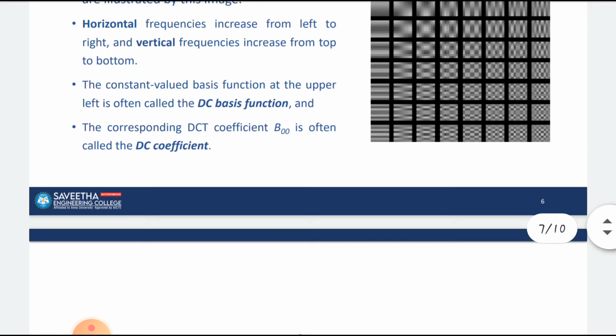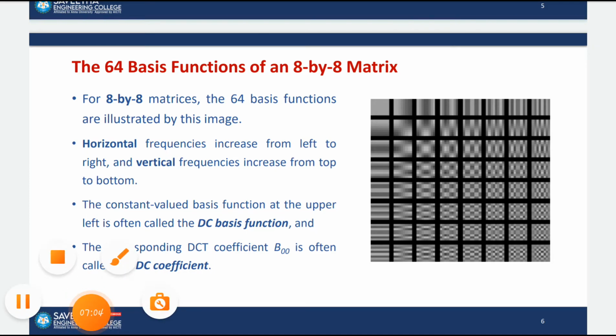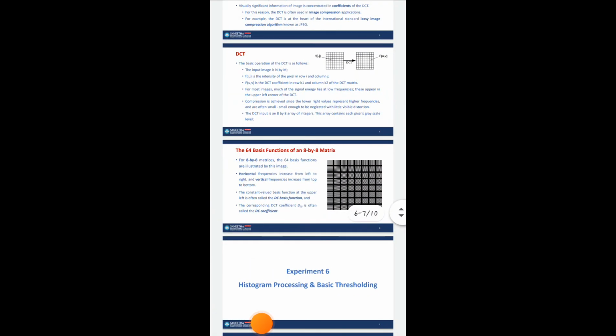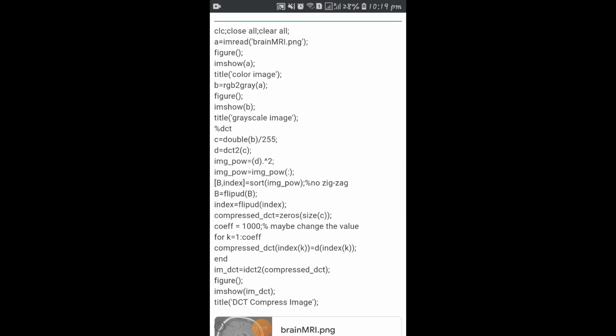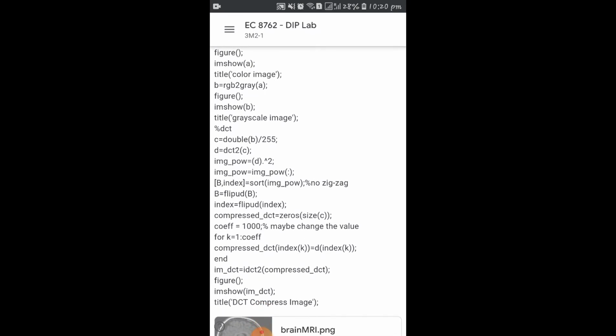So now we will move on to the programming of DCT. I'll just explain the code. You can see the first line, it's like a default. You have clc, close all and clear all. So clc is for clearing the command window, close all is for closing the figures, and clear all is for clearing your variables. So I have attached the brain MRI image here. You can just upload it in Octave Online and you can run this code.